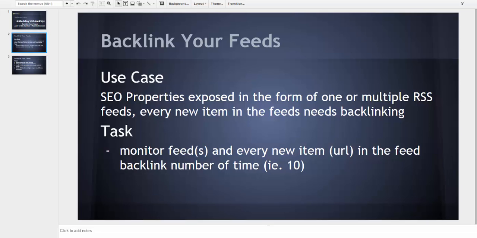One is when you need RankWyz to watch your feed, and as soon as it sees a new item or URL in the feed, it will backlink it a predefined number of times, let's say 10 times. This gives you control over how many times each URL from the feed will be backlinked.